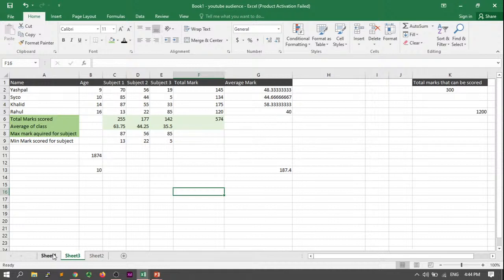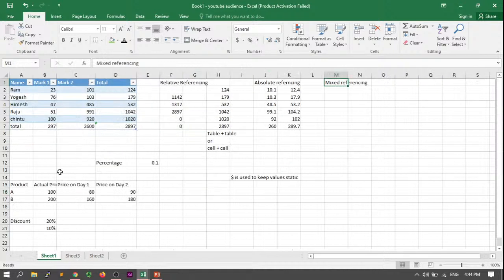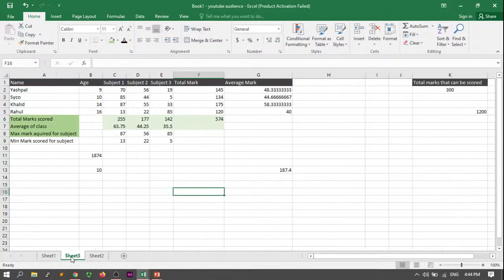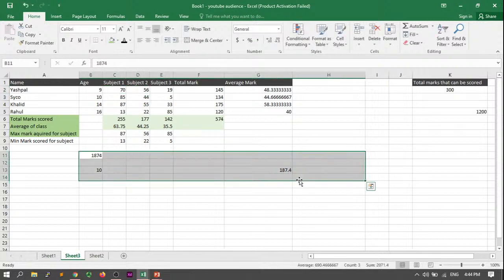Now let me just go back to sheet 1. Now I will go ahead and end this session by telling you guys about relative referencing. Okay, so what is relative referencing, what is absolute referencing, and what is mixed referencing. When we talk about relative referencing, we are talking about cells themselves directly. So coming back to our example, let's say we have subject 1 and subject 2, and we want to add both these subjects. So let me just remove this.